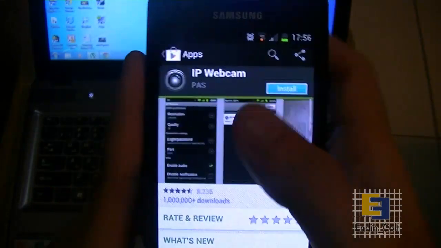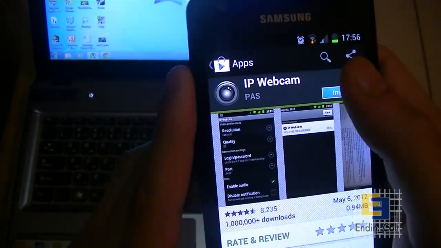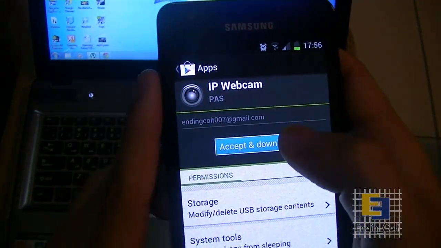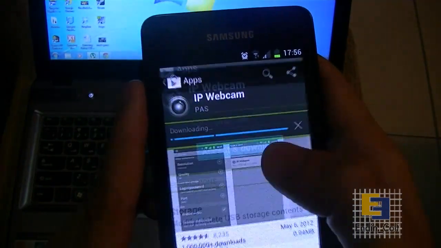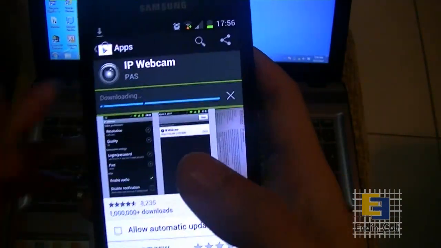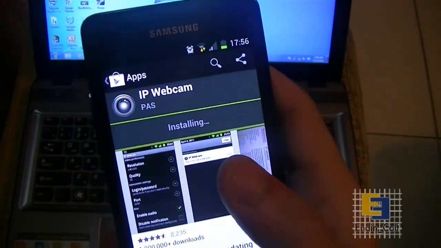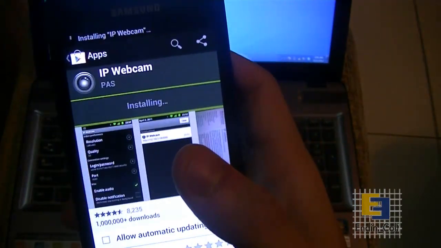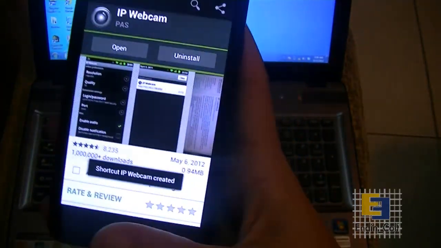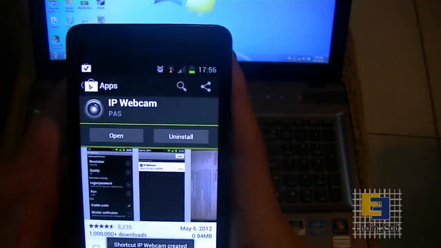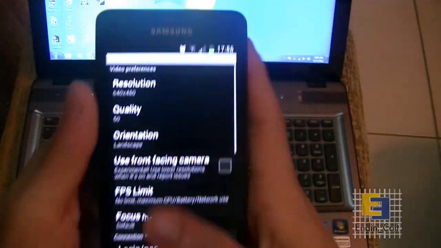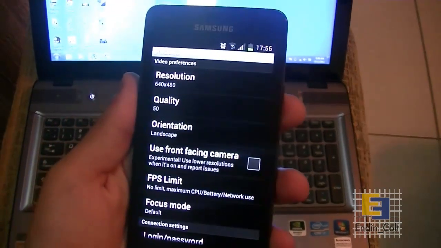So just go ahead and install it, accept and download. And it's about 1 MB, so it's not much, it's done already. Okay, so it's done, so go ahead and open it. And this is what you'll see when you first turn it on.